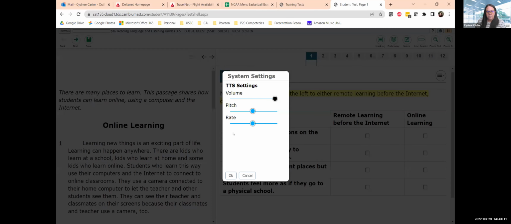If they click on the system setting, they can adjust, like if they set the volume really high, or if they set the rate to be really fast and then they're like, wow, that's too fast. Instead of having to go back out and start all over again, they can hit this little system setting button and adjust that as they're going along.